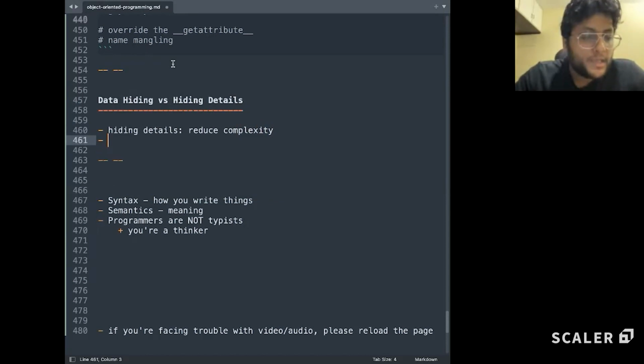Yes. The purpose of hiding details is to reduce complexity, whereas the purpose of data hiding is to prevent malicious access. Yes or no? Is this distinction clear? Yes. Now, what do we really mean by hiding details?